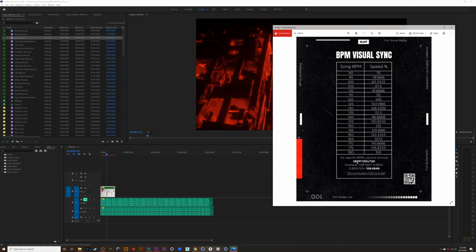You do 128, or whatever your BPM is, multiplied by 100, divide that by 120, which gives you 106.66666. Now, when you put that into Premiere, it's going to round up to 106.67, but don't worry. That's a very, very small decimal place. It will still sync.